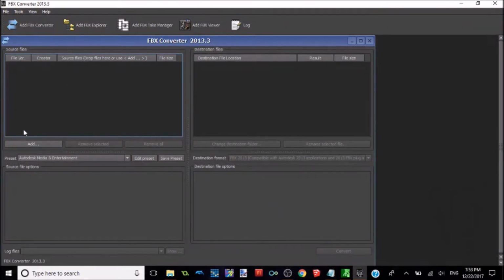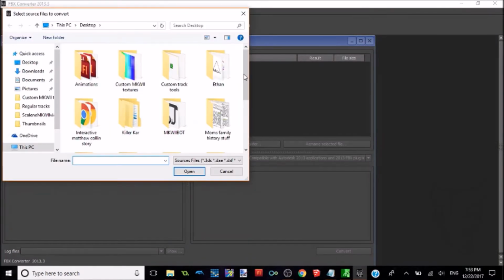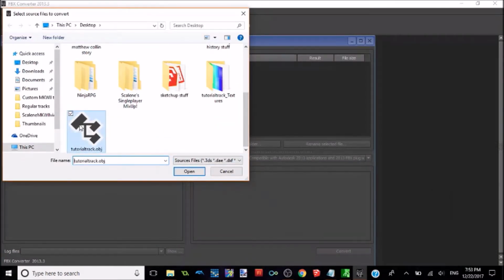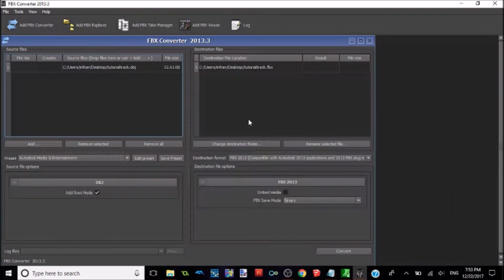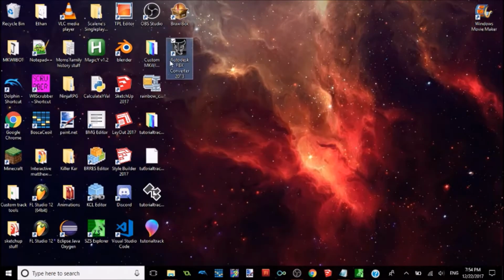So once you're in here, you want to click Add. Then you want to scroll down and double click on Tutorial Track, and then it'll convert it to an FBX. Just hit Convert. Then it'll say converted. Just exit out, open it back up again.